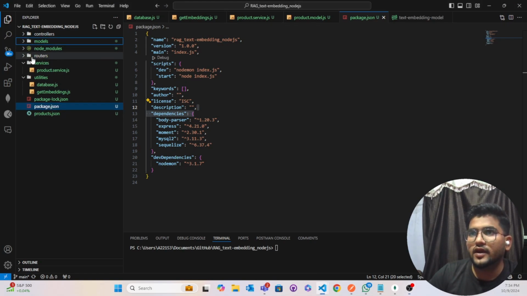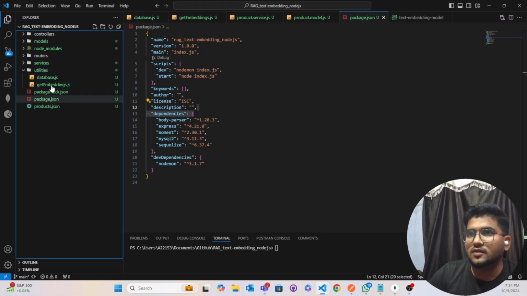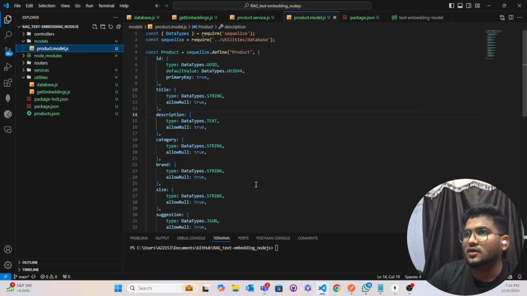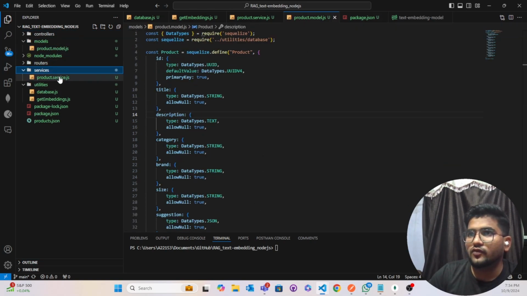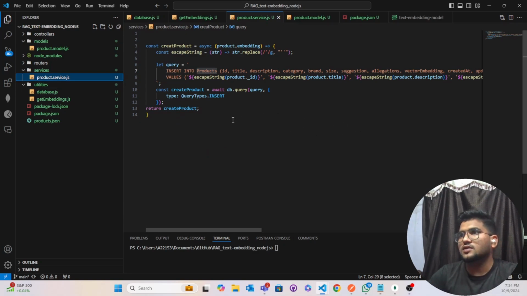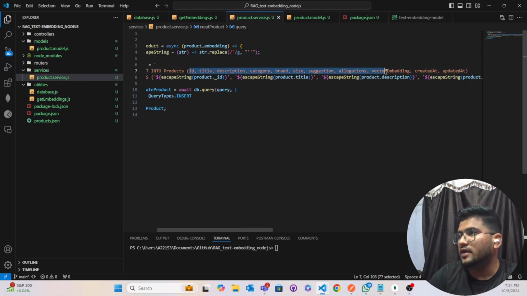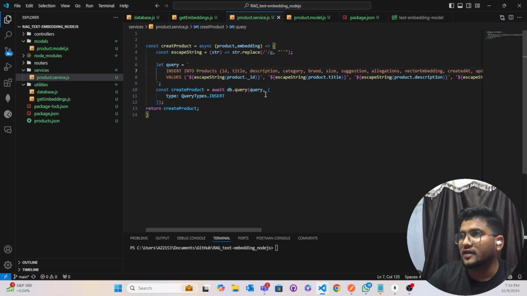Now I will also create one index file. After that, our model is also created, you can see. Okay, so let's move to the service again. So in the service, what I have done is I am inserting id, title, description, brand, embeddings, and created date and updated date. Why I have done this I will explain, because internally Sequelize itself creates these two fields, so that's why I have taken them.